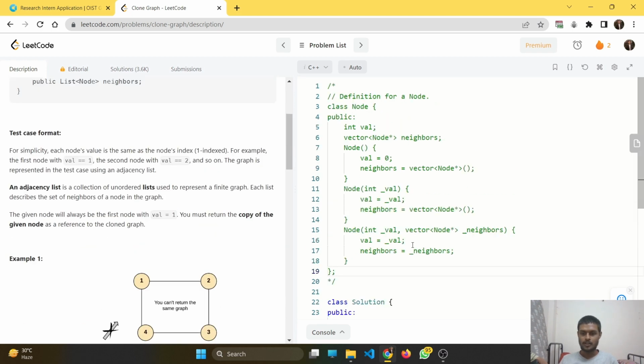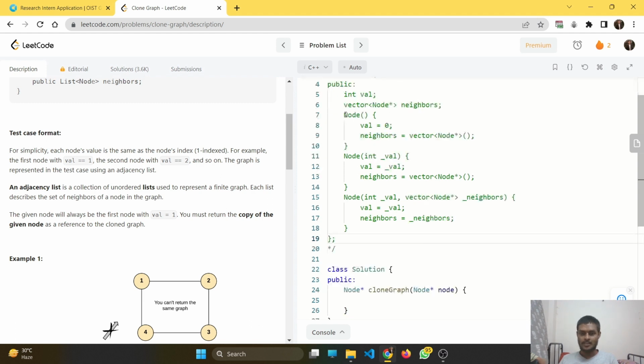So let's check out the code. As we can see, we are given a node that contains two data members. One is the variable value, and the second one is the vector of neighbors. In this case, as you can see, we have three Node class constructors. So basically, this concept is called constructor overloading. If we don't pass any parameter, it will initialize the default value 0, and the vector will be empty. And if we pass a value, then the value will be stored there, and the neighbors will be initialized as empty. And similarly, if we pass a value and neighbors, they will be initialized.